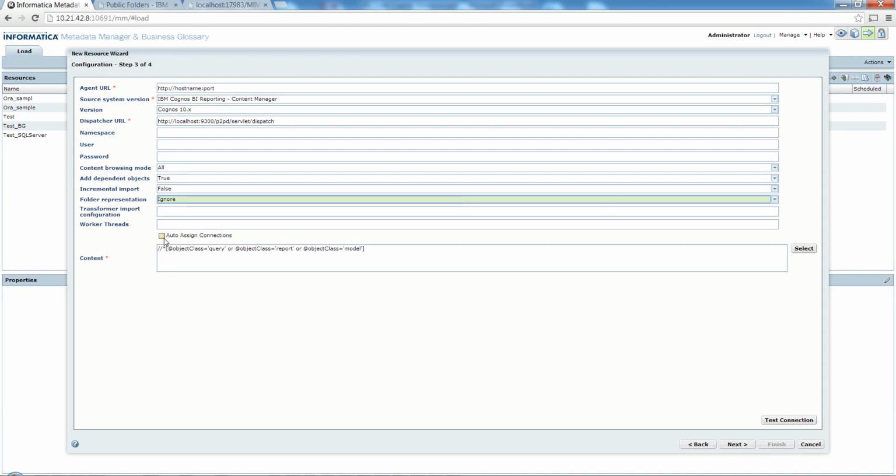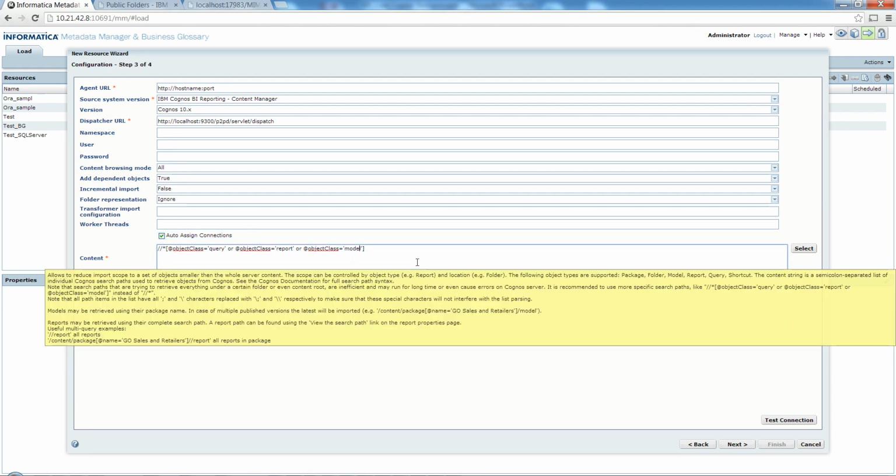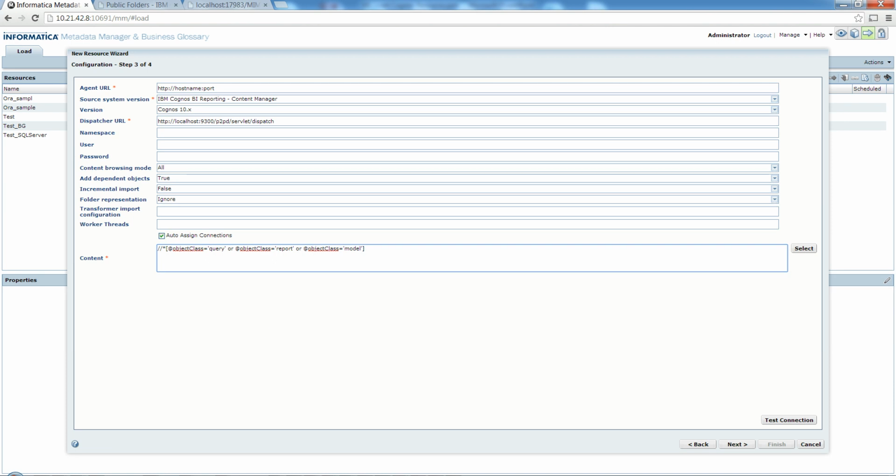Auto-assigned connections, if you select this, then Metadata Manager configures connection assignments to the relational database resource type during the resource load. So it will do that on its own. If you disable this option, you must configure connection assignments in the resource properties after you create the resource. Currently I'll be using auto-assigned connections so that I don't have to configure any connections on my own. And for the content, you can just select whatever folders you want to select.